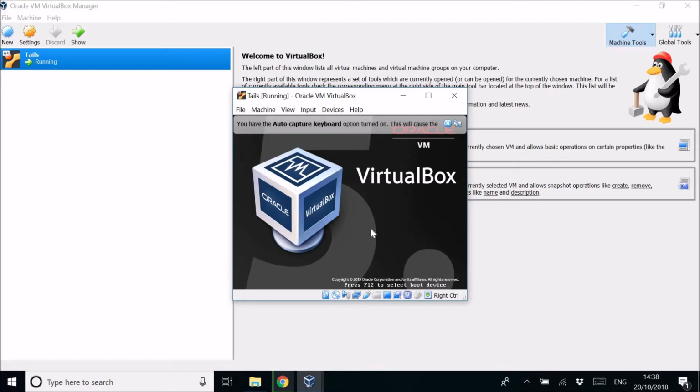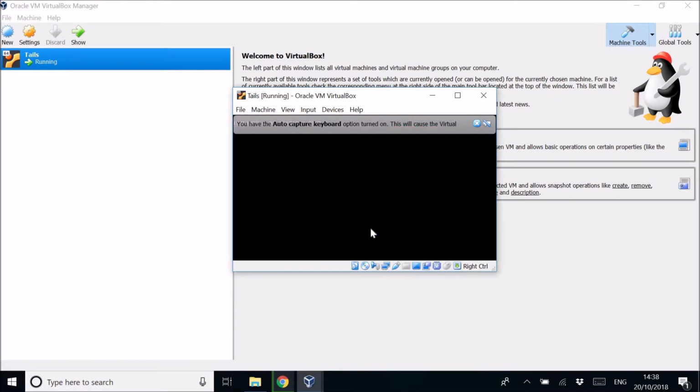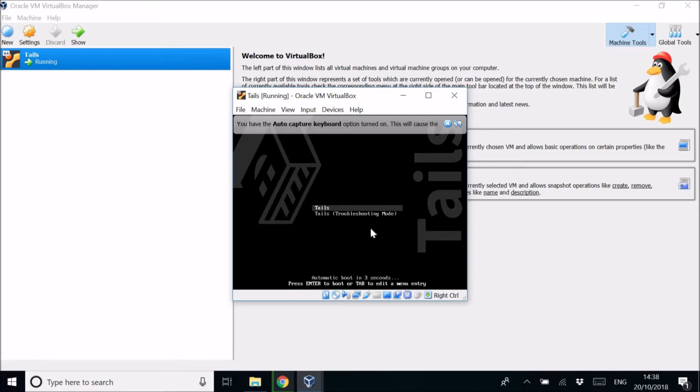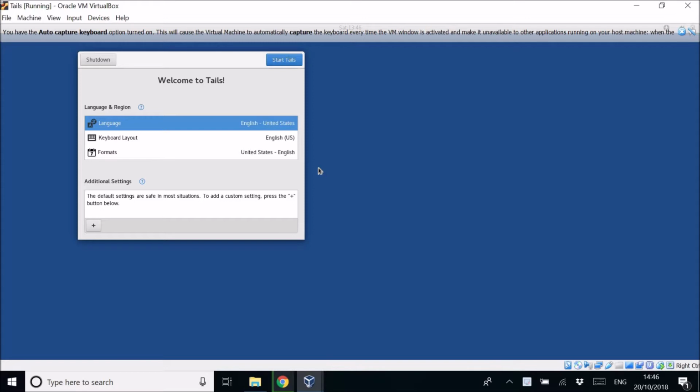Now this will take quite a while to go through. Obviously it's only got 2 gigabytes of memory and we're running it in a virtual machine. So I'll come back in a second once it's all finished. Okay, so now the virtual machine is finally booted up and we're met with the standard setup instructions that are found on every operating system.